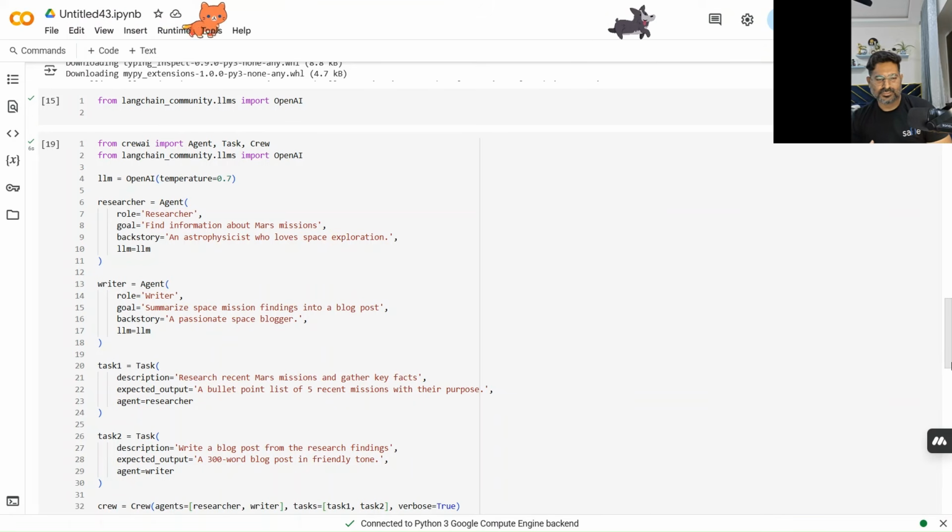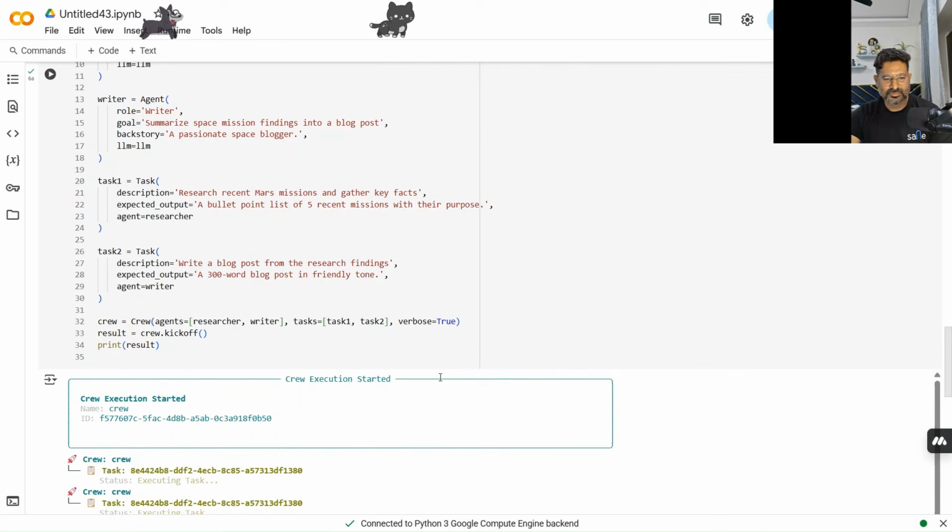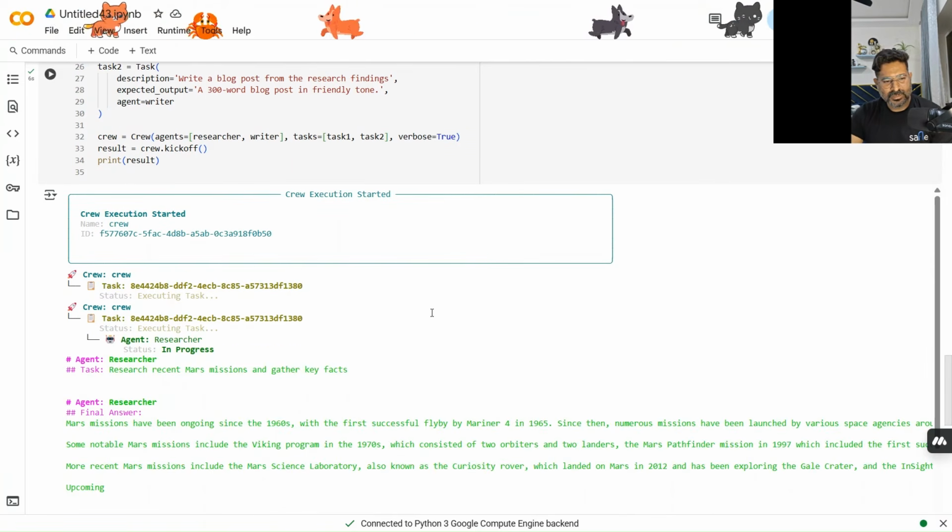The second agent is going to be a writer, and it has to summarize. Inside that, I have specified task one. The writer needs to go back and gather real facts and highlight recent missions. And I've given a second task as well, to write a blog post for me. So I have run that, and it started executing.